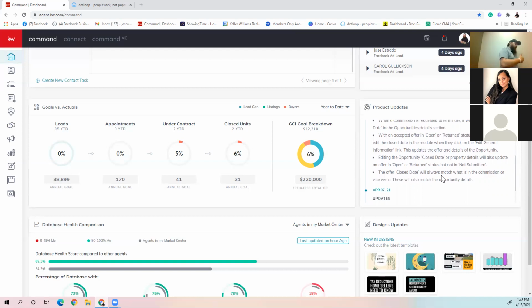So another thing, whenever you are in that open status, whenever you click on accepted inside of commissions, as long as you haven't submitted it, you're able to change the close date manually. That makes sense to everybody? So if you're catching on, we're wanting everything kind of finalized before you hit submit. Does that make sense to everybody?